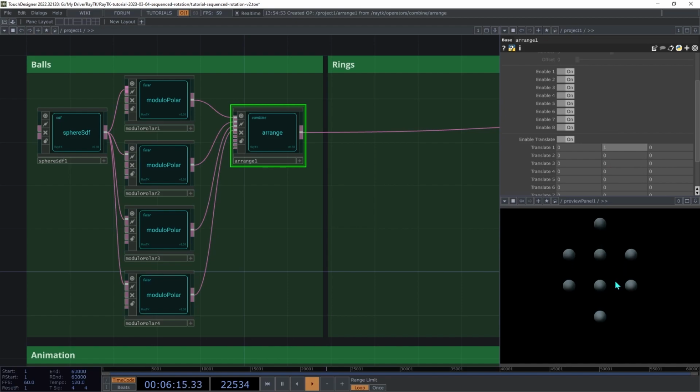So this puts the bottom part of that ring in the center. Then for translate 2, increase the X part to 1. And that puts the left side of that ring in the center. Then for translate 3, we're going to decrease the Y to negative 1, putting the top in the center. And then finally for translate 4, we're going to decrease the X to negative 1 so that the right side of that is now in the center.